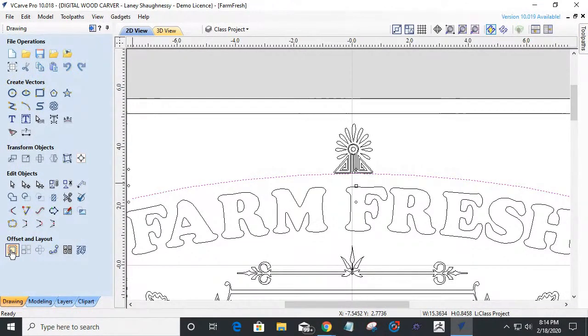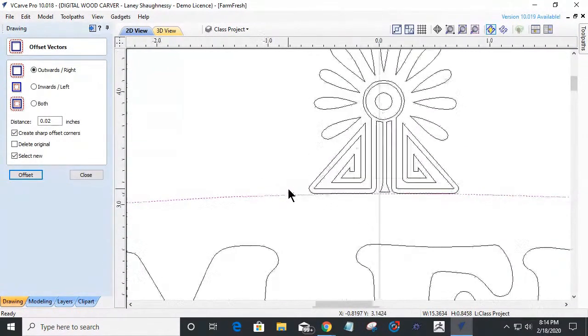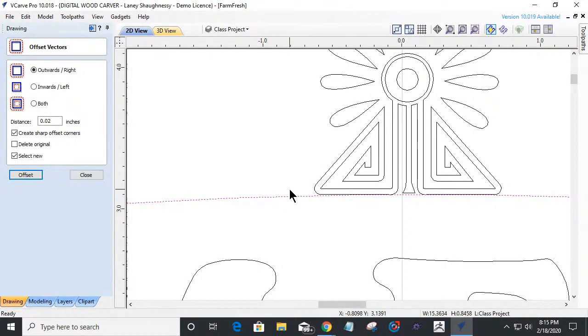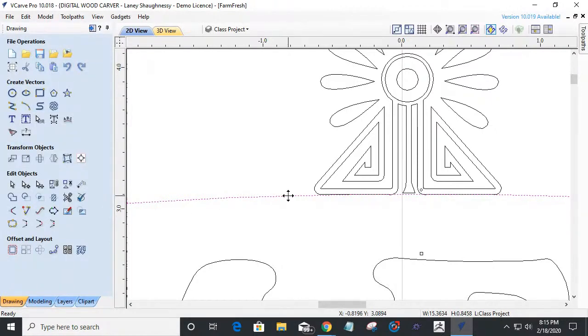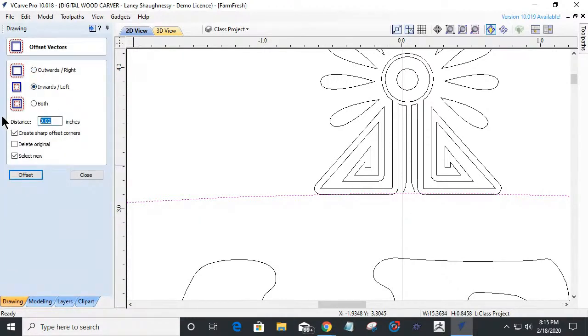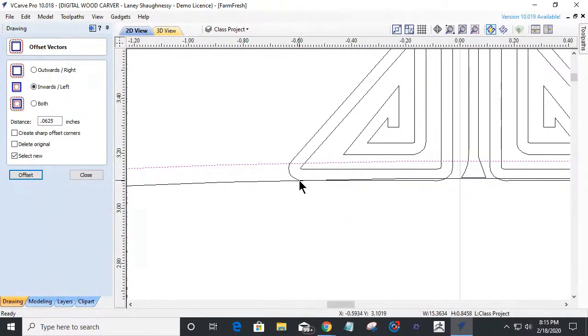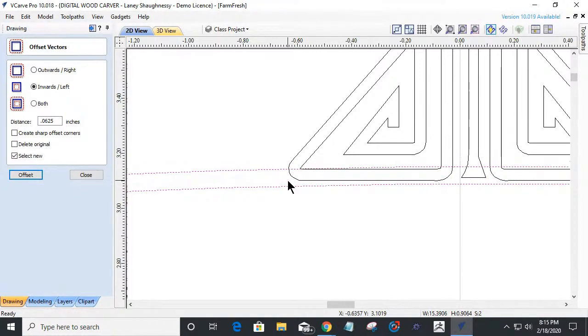Now I want to offset this line a bit. And first of all, before I offset it, let me get it into the position that I want. I'm going to just overlap this ever so slightly here. And I'm going to offset this object inward a 16th of an inch. I do not need sharp corners. It's a straight line. And I want to select the new one, and I'm going to offset it inward roughly about a 16th of an inch. Now, I'm going to take both of these objects here, shift-select this one, and I'm just going to bump them down a little bit, right about there.